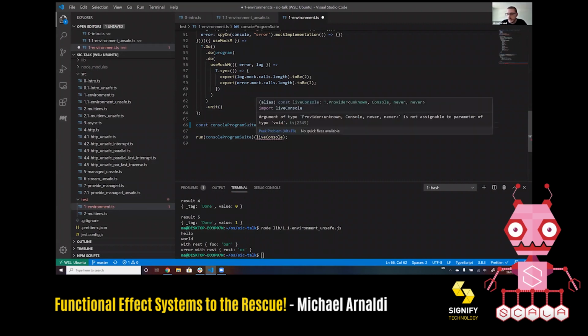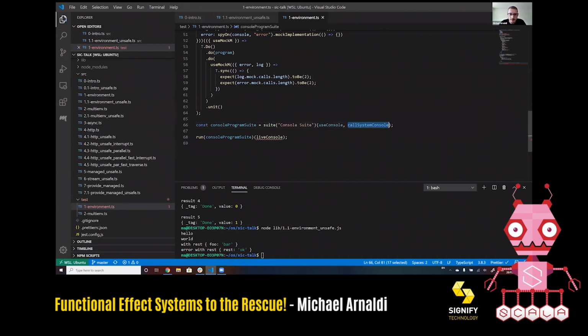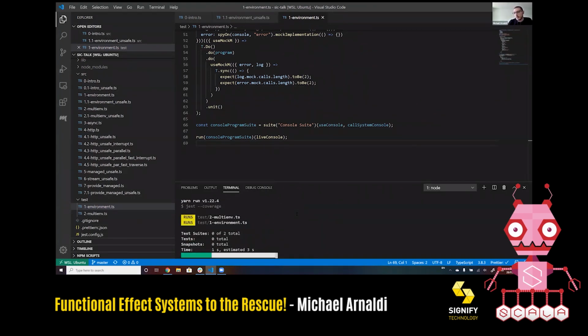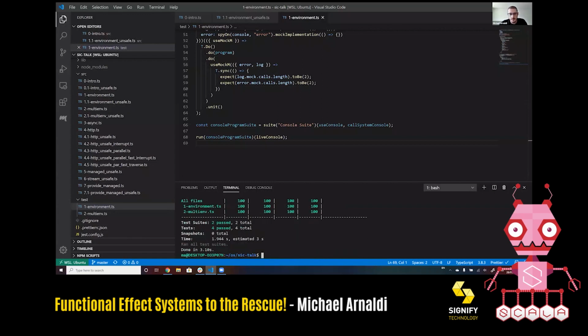We cannot over-provide things. And if we forget to provide, we have a type error, as in the normal one. Let's run this test. Also, getting the coverage out. And see that the first suite has run, and we have 100% coverage. It means we effectively covered any case.